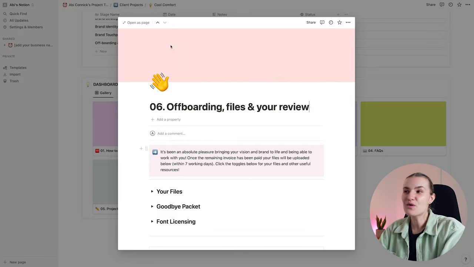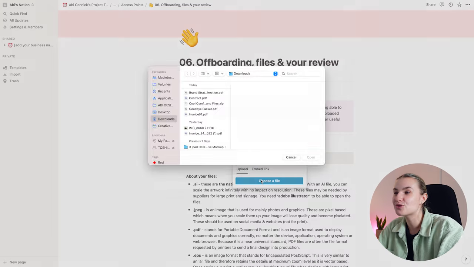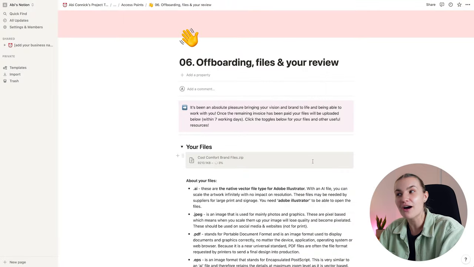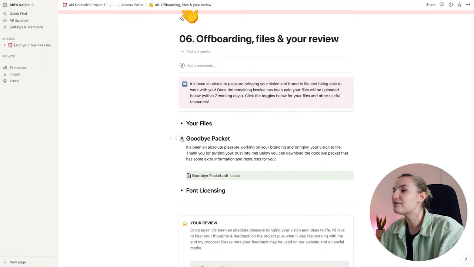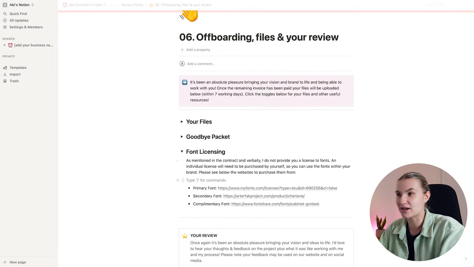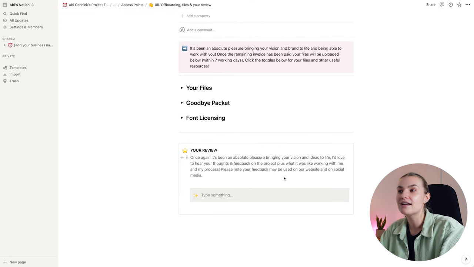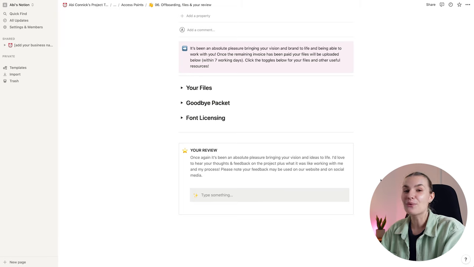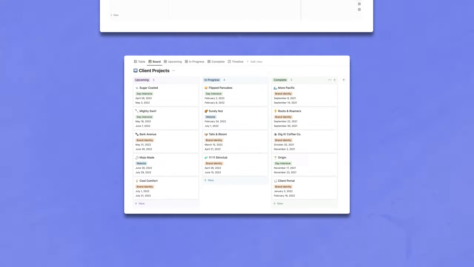Let's now take a look at the offboarding section within the portal. So let's say the project is now complete. We would first upload all brand files and logos, along with the portal providing an explanation of each file format. We would then upload the client goodbye packet, followed by providing links so they can purchase font licensing. And lastly, just an area for them to leave some feedback to let us know how we've done with their project. So there it is, the system I use to manage my business and organize all of my client projects.